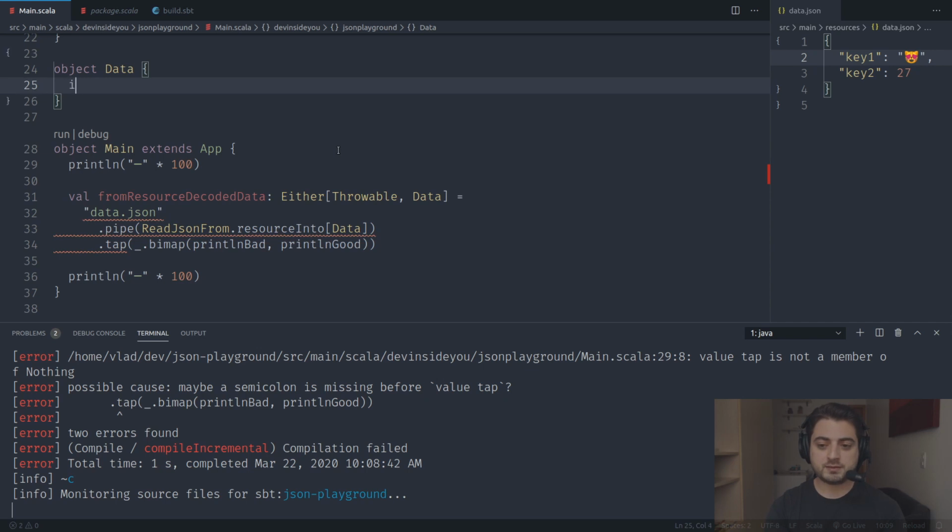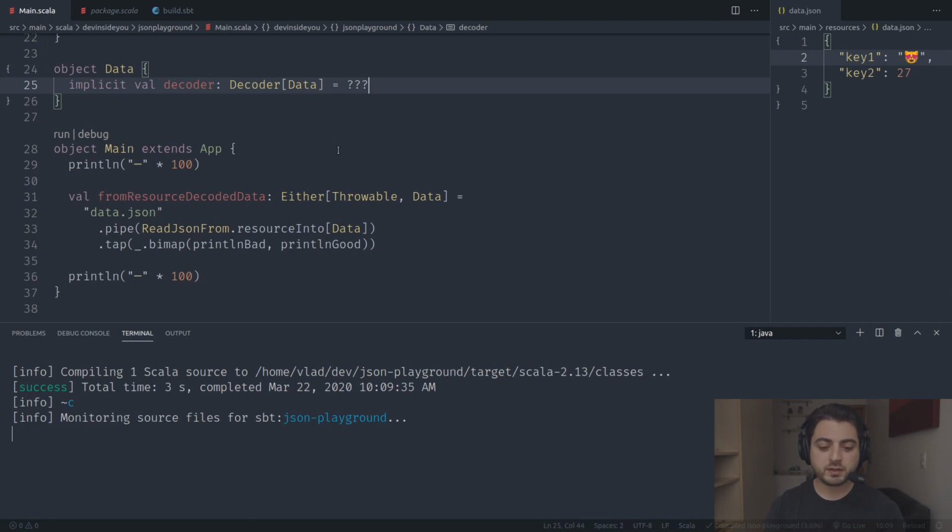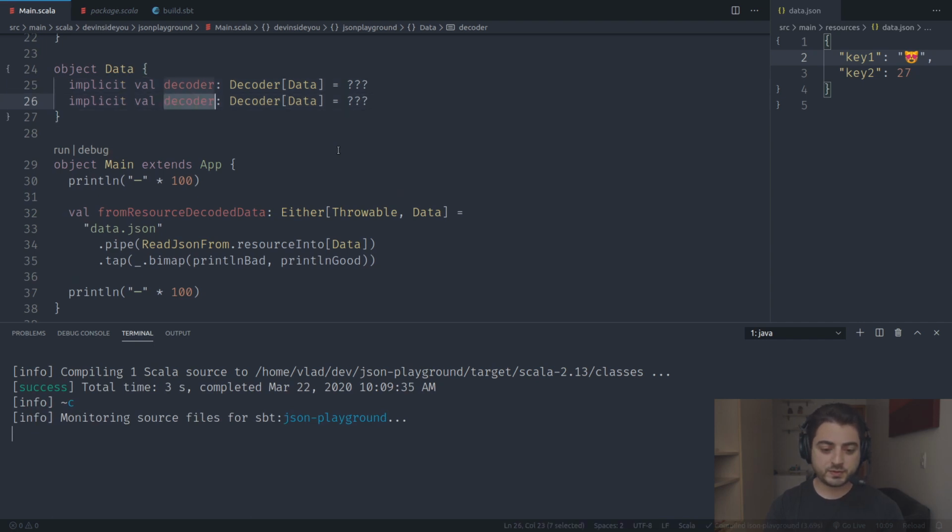So they're going to be implicit, right? So we're going to do implicit val decoder, which is going to be Decoder for Data with some implementation. And by the way, this should already be enough to compile our example, because we're only using the decoder. However, let's also add the encoder. Okay, so this is going to be the encoder, like this.